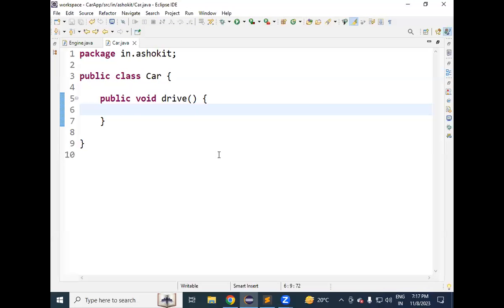How to drive the car? In order to drive the car, what do I need to do? I need to start the engine. Engine start is available in the other class. The Car class should start the engine. So one Java class method should access another Java class method.